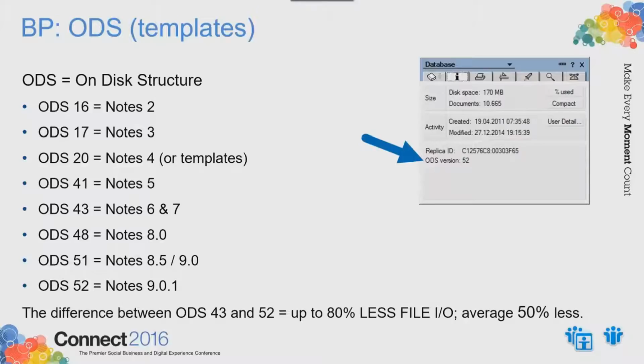So a good best practice is, and that's general, that's actually not even just for virtual environments, that's also for every normal Notes client that is running on a physical machine. You should maintain the local files you have and upgrade them always to the latest ODS that is native to the Notes client version you're using. Actually, the difference between an ODS 43, which was back in the Notes 6 and 7 days, compared to 52, produces up to 80% less file I/O, and at least 50% on average, which is quite a bit. So just relieve your disks from I/O operations to do that.